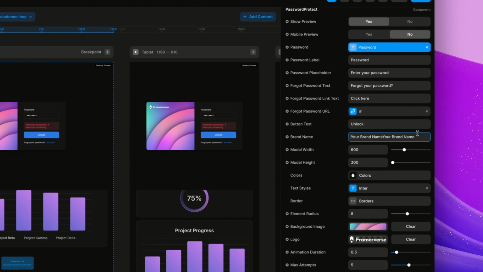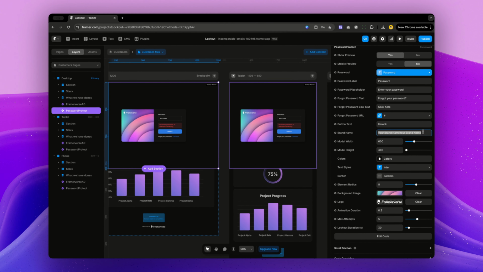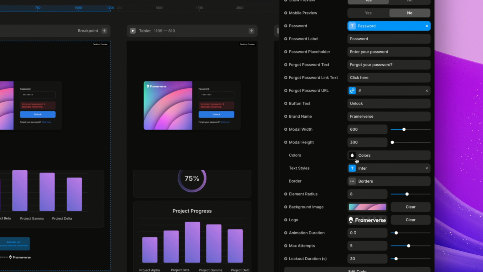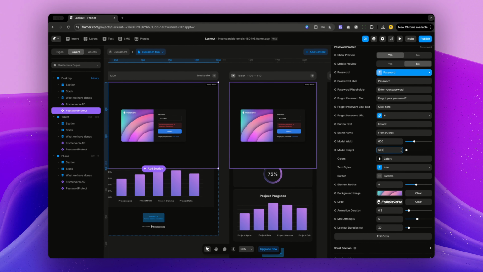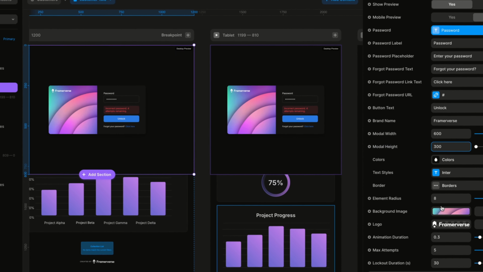Now I'm going to put in there, I don't know why I've put your brand name, but there we go. So I'm going to put in there Framerverse, and we'll see where that comes in a minute. So we've got our modal width and height. So this one, let's say that one's 300. We could do that, let's say 500. That's for the desktop version, doesn't affect the mobile version.